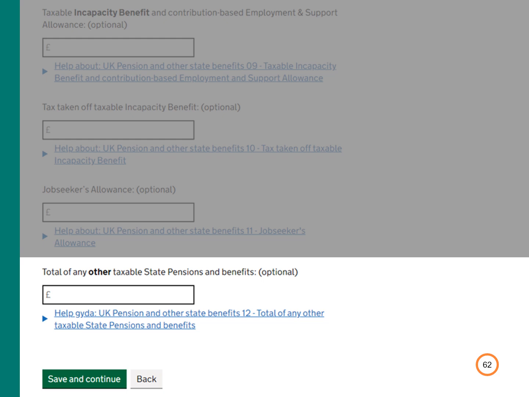In this particular box, add up all other taxable state benefits, such as bereavement allowance or widow's pension, widowed mother's allowance, carer's allowance, and so on. Again, please check gov.uk for benefits you need to include here.